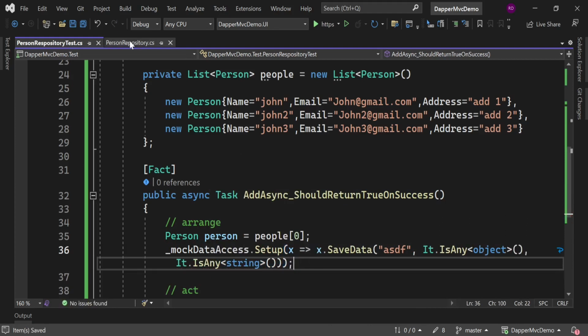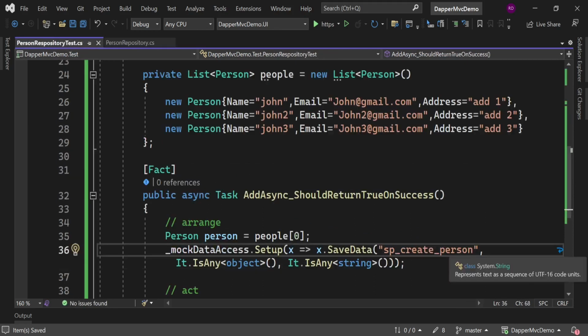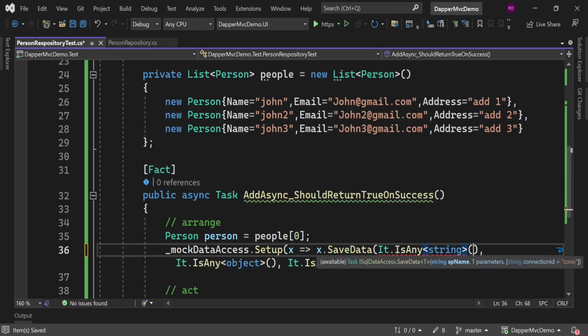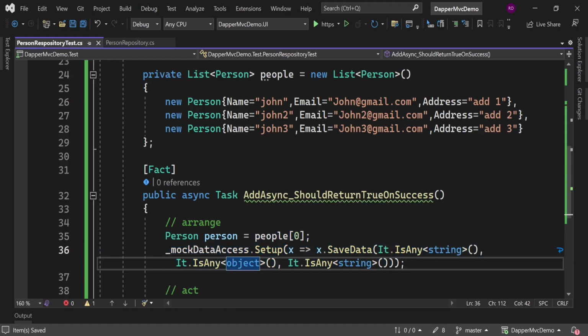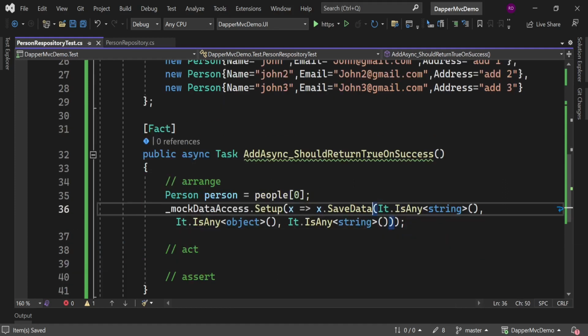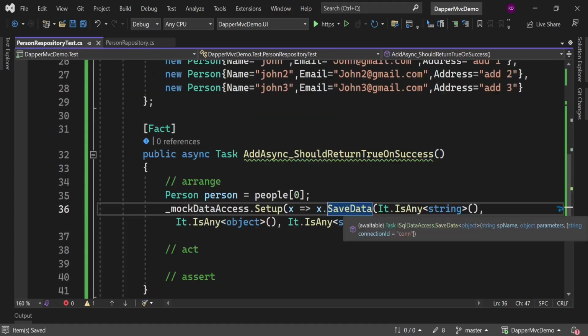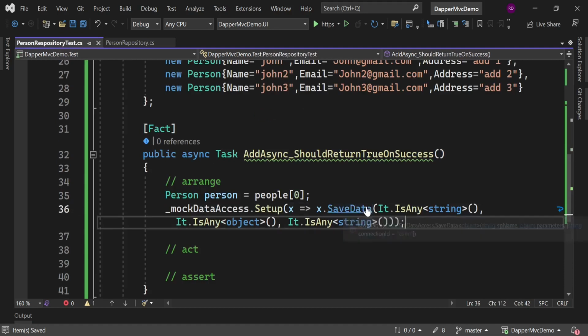Okay, one more thing, if we go here and paste it here, either we can pass the name of the stored procedure, or we can just pass any string, because it does not matter what name we are using here, what object we are passing here. We are just mocking this setup. We are not actually passing any data here, we are just mocking things. Unless we verify that it is taking these actual parameters, which we will see later, where passing these actual names will matter, but right now it doesn't matter.